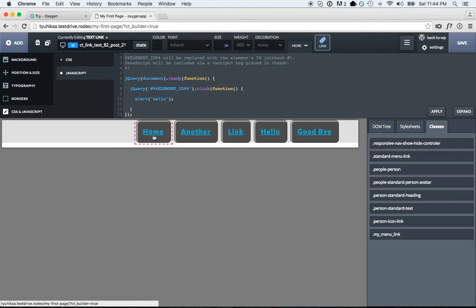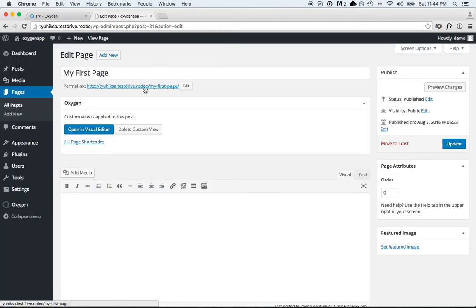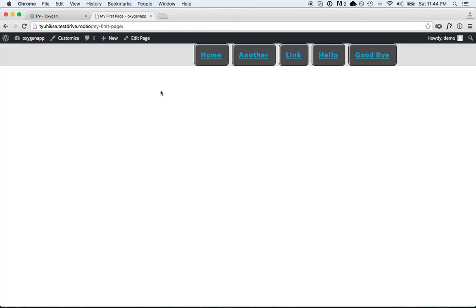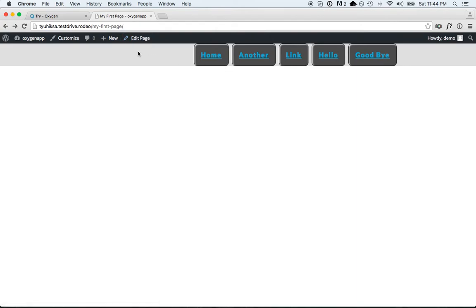And now whenever we click the element, we'll pop up a box that says, hello. This is only going to work on the front end. So I'll save the page, and now let's take a look on the front end. So you go back to WordPress, and then you can click the permalink, and here is your page on the front end. And it doesn't work because I probably made an error in the JavaScript code.